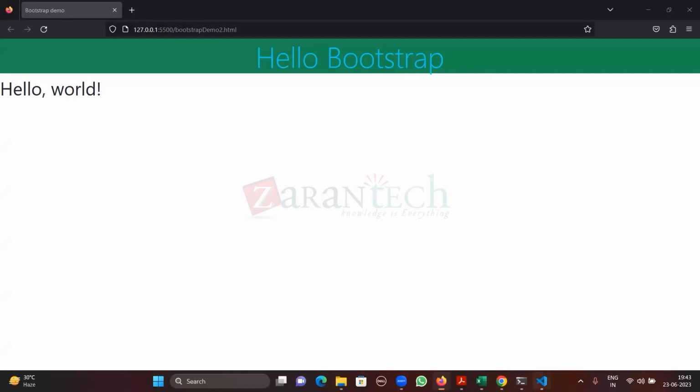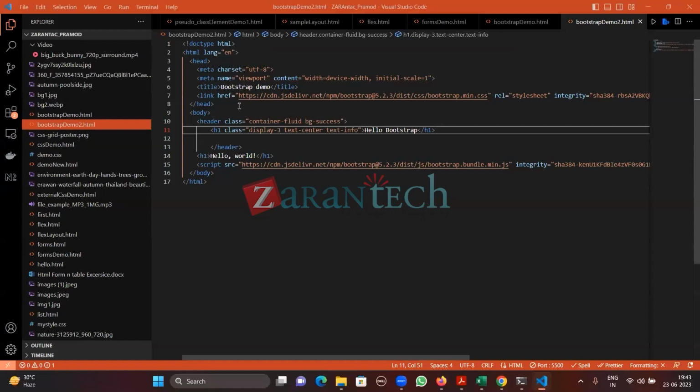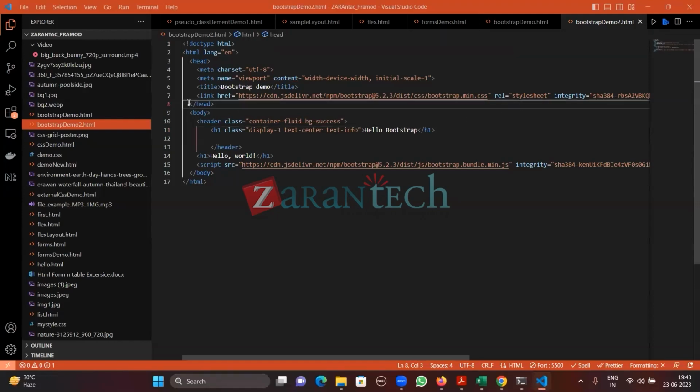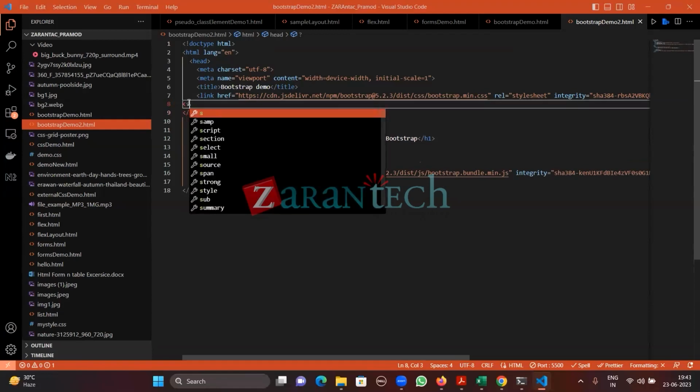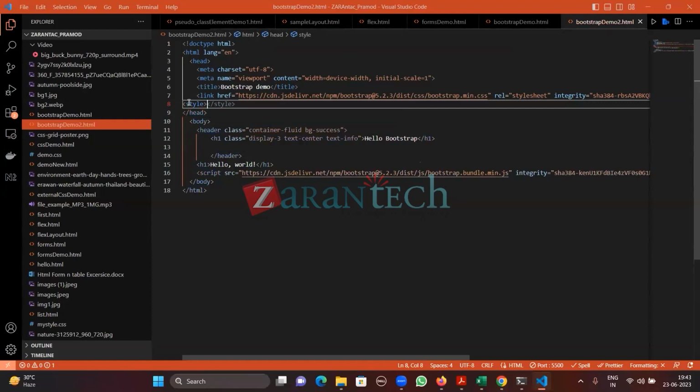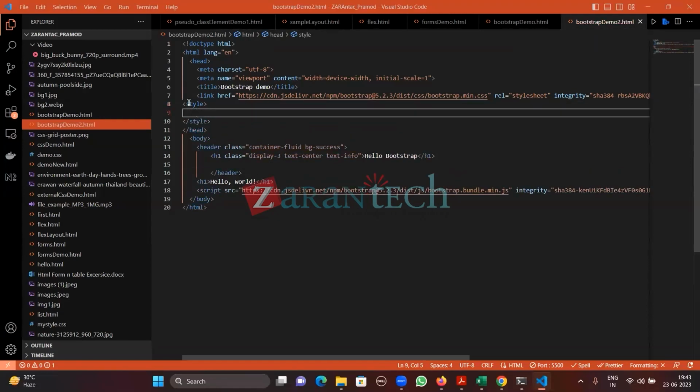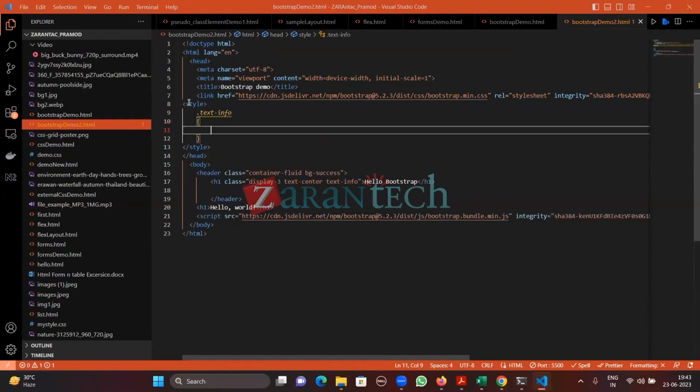Like text info. So you go to here, head, means a head section. Here you can style. So dot text info. This class is already created in Bootstrap, but whatever changes we make here, accordingly that color gets applied.